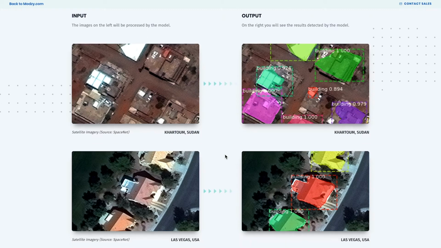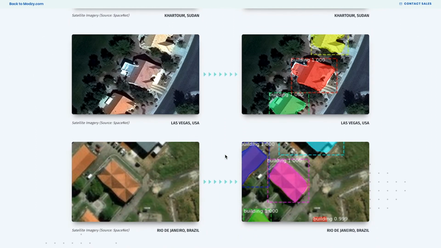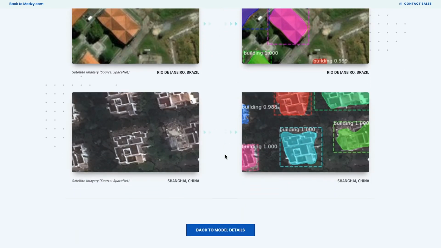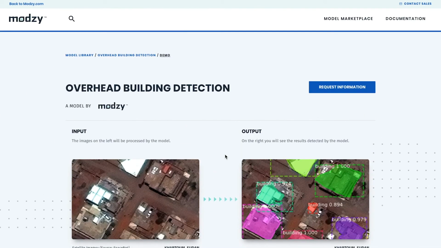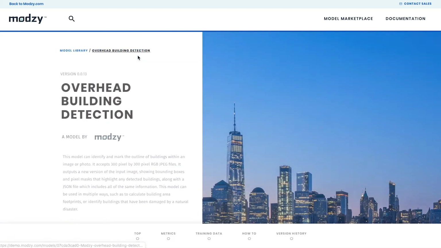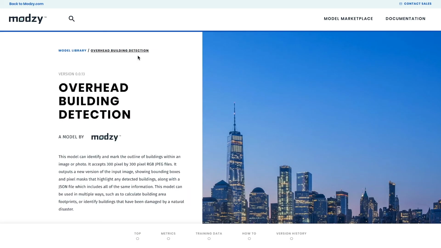Once you have this overall sense of what the model does, you probably will know whether or not it's going to meet the needs that you have for your specific use case. But if you want to learn more about this model, you can actually dig into the details on our model detail page. You can think of this as kind of like the biography for any AI model.